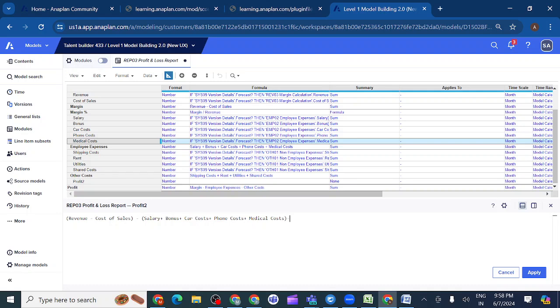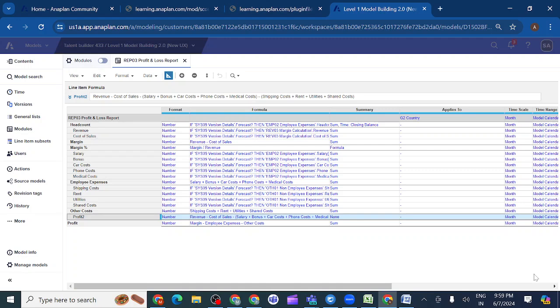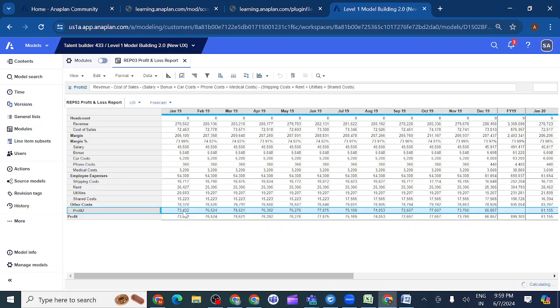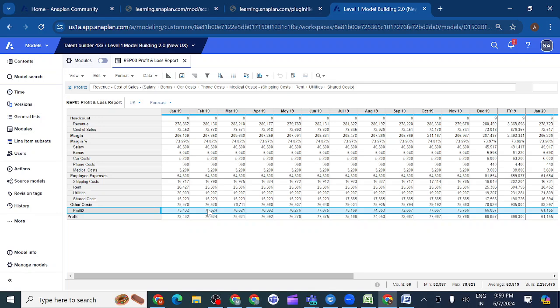Then minus other cost. In other cost, what are the things involved? Shipping cost, rent plus utilities plus shared cost. So what I do, simply, other cost: shipping cost plus rent, utilities and shared cost. So this is the other cost. You can see here what happens. Did you get the same answer or not? This profit and profit 2 line items, each and everywhere, did you get the same answer or not? Anything wrong here?